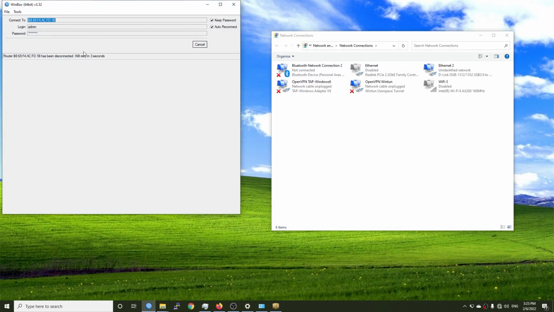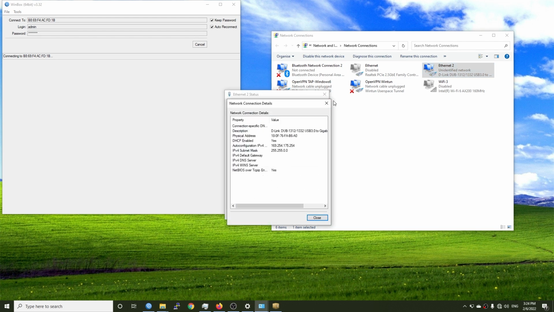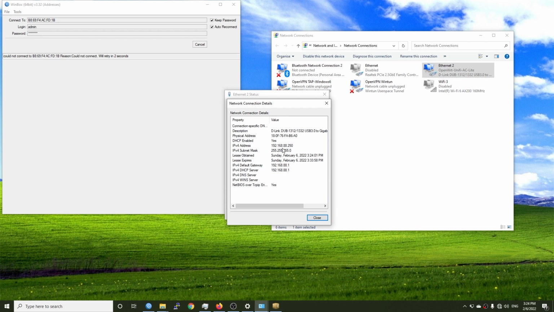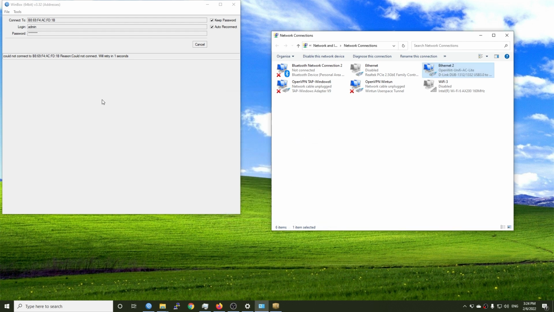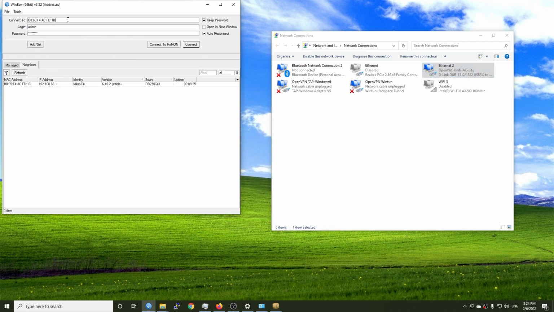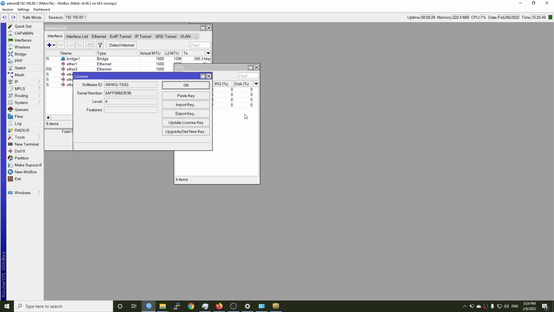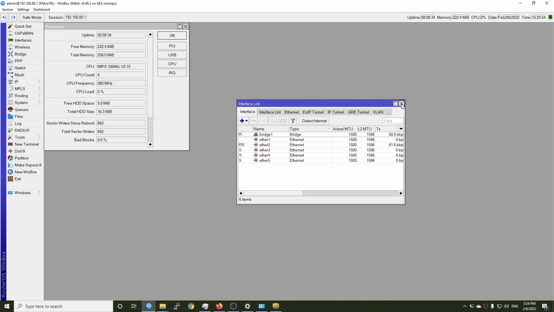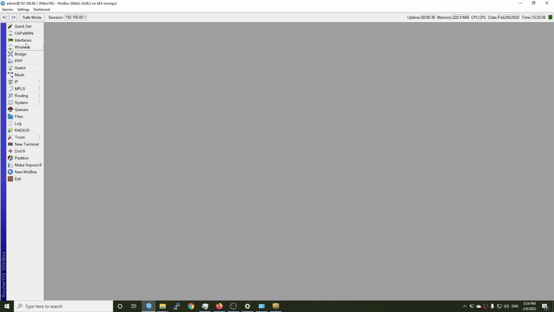Right, so we were disconnected from Winbox and we should receive the new IP address shortly. Right, it is connected. We are connected at 192.168.88.250. And right, so right here, double click and click connect. And yes, we are all good, but we have no internet connection.